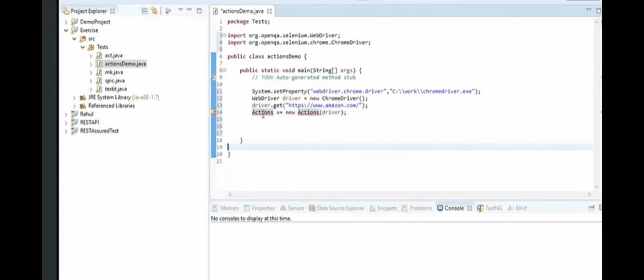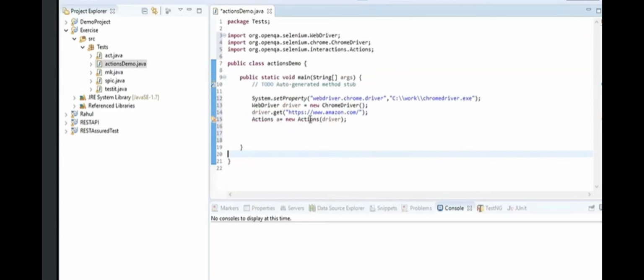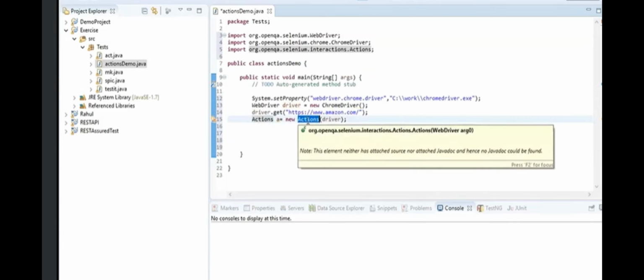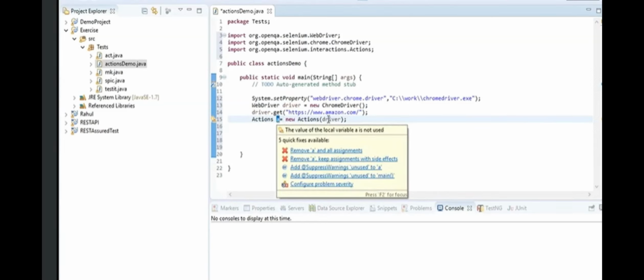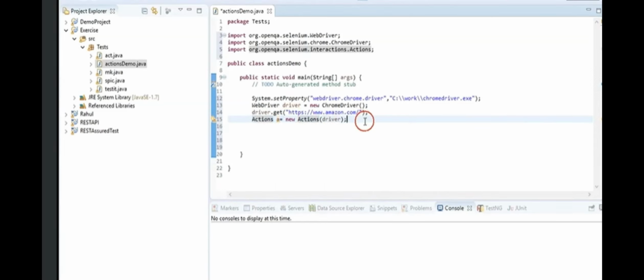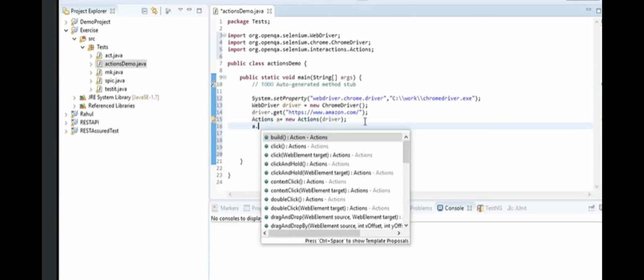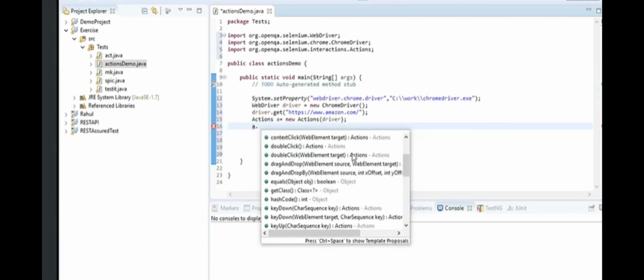So move your mouse and import the interactions package. As I'm passing my driver capabilities into the Actions class, this object a now has powerful capabilities for handling web pages with those interactions. So we say a dot, and these are all the methods present for you to play around with in the Actions class.